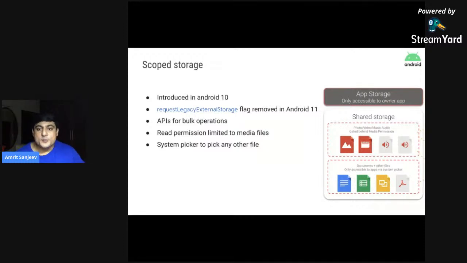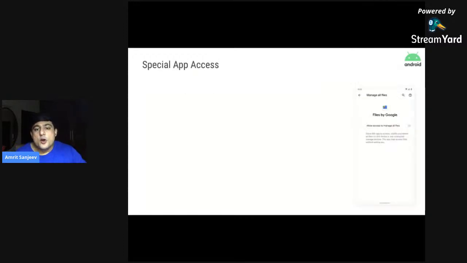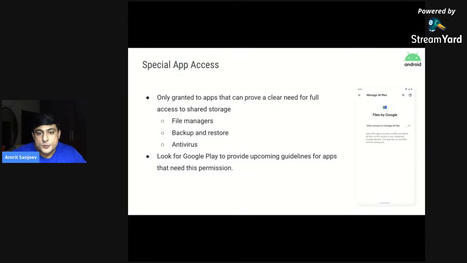Guide them with correct prompts, guide them with a user flow which is intuitive, so that they don't feel confused or feel that your app is unnecessarily complicated when working with files. So moving on, let's look at the special access type also.